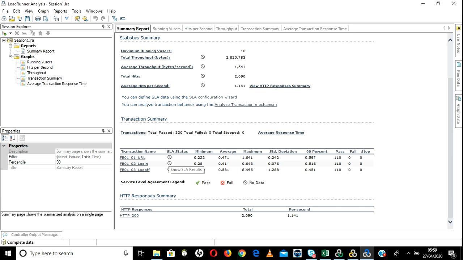So that is one thing. And we have the response summary. If the test is going on, you will sometimes see 400 errors, 500 errors, everything, right?